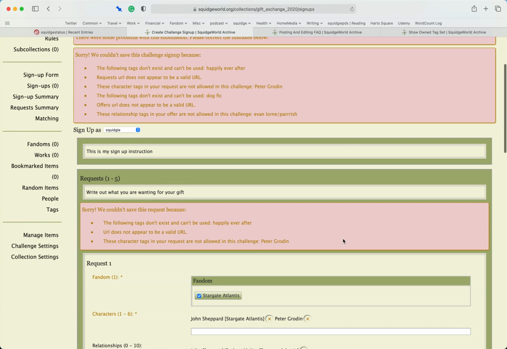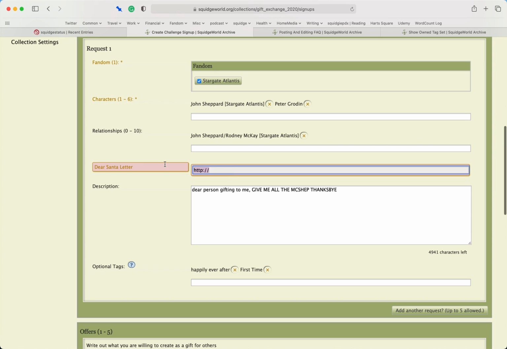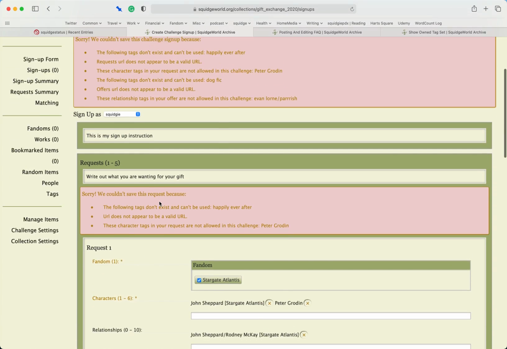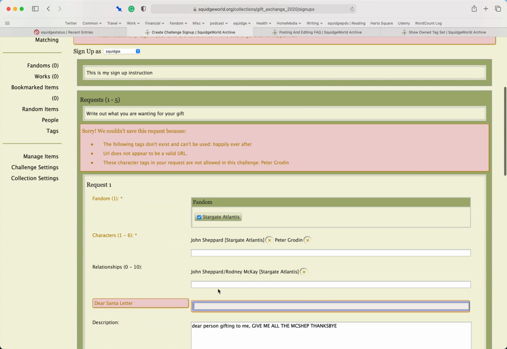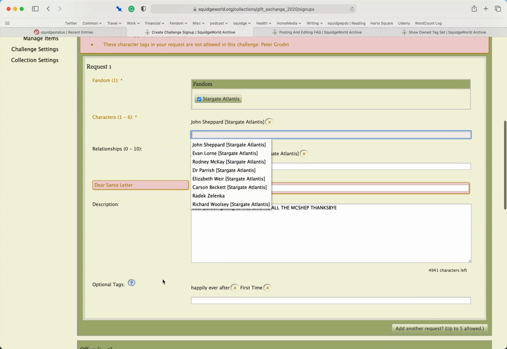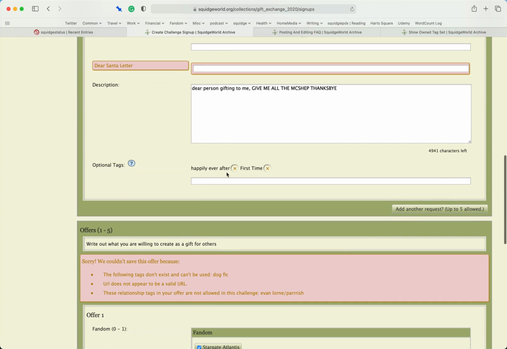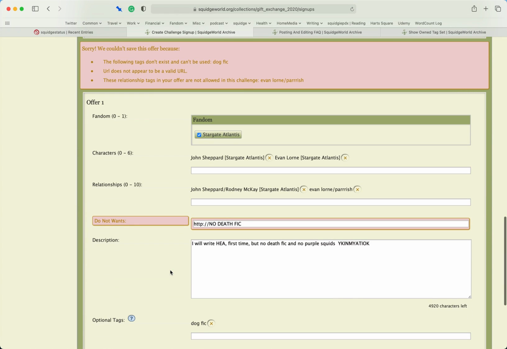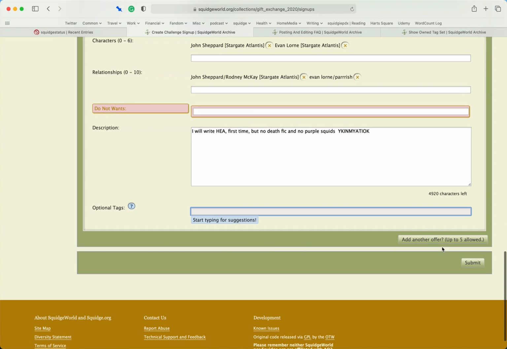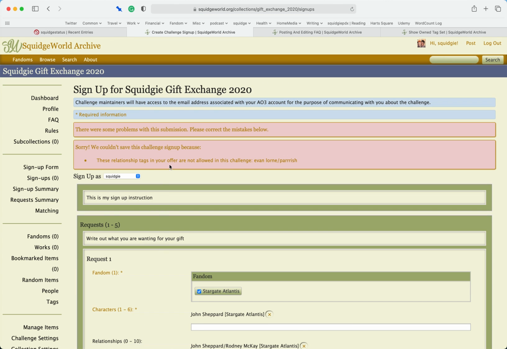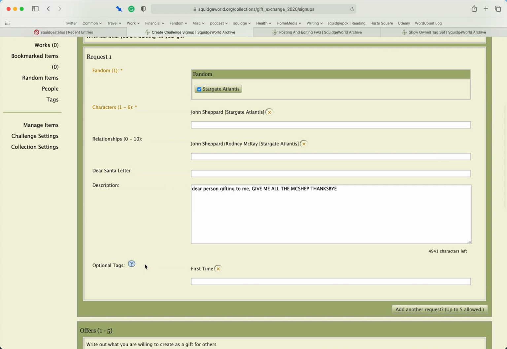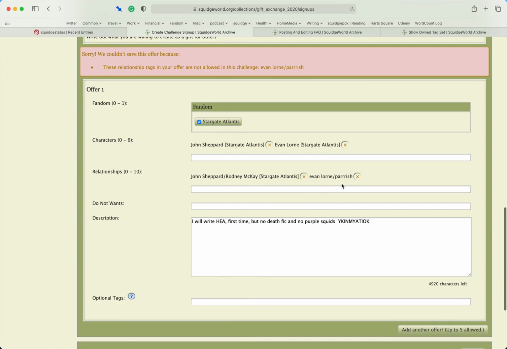So there we go. It said I'm not allowed to add in Peter Grodin. All right, that's okay. Not allowed to have happy ever after, because I did. There we go. This is the URL to my do not wants. And it can't be dogfish. Okay, let's try that again. Relationship is not allowed in the exchange. Evan Lorne Parrish. All right, so I got to take Evan Lorne Parrish out because I did limit it. And that's okay.